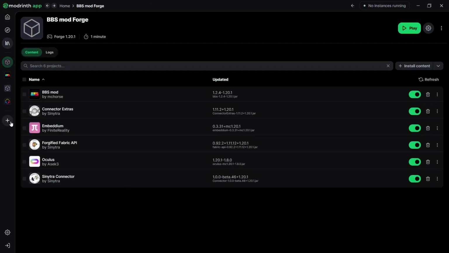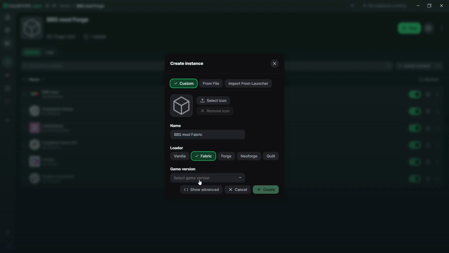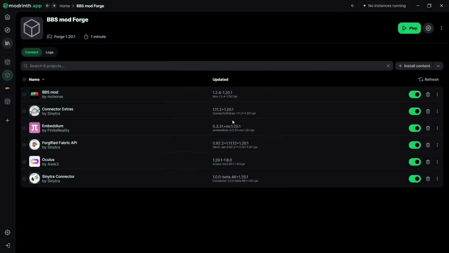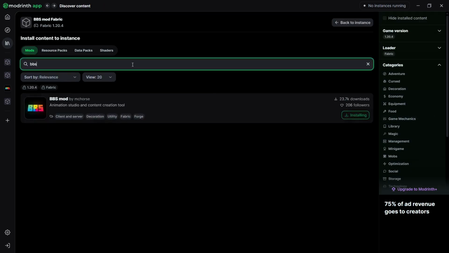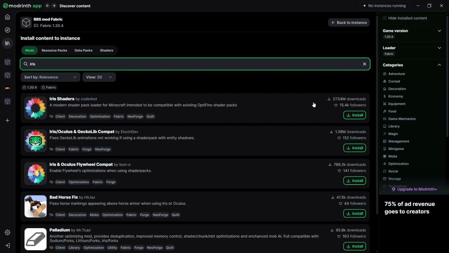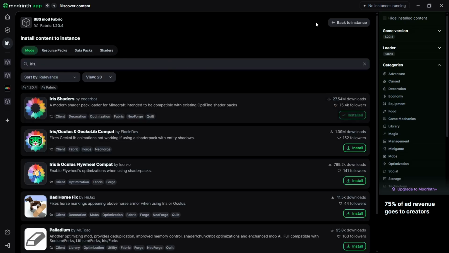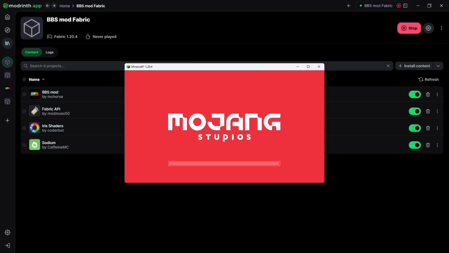Installing on Fabric works the same way. So first I'm gonna call it BBS mod Fabric, and second, the version. I would install it in 1.20.4, but you can install it in 1.20.1 as well. Create a new one, install content, then BBS mod, install, then also Sodium and Iris. Sodium and Iris aren't necessary, however, it's useful to have them. Sodium would optimize the game and Iris would allow you to use shaders. So play, now it's loaded.